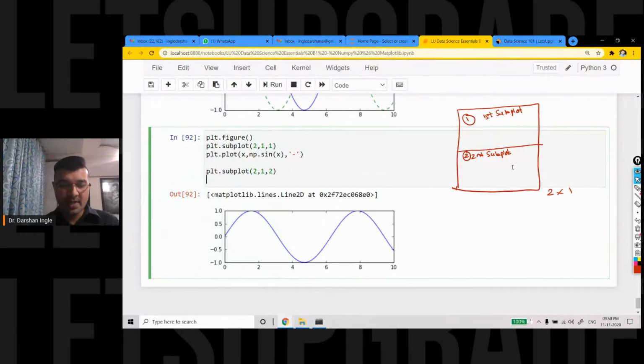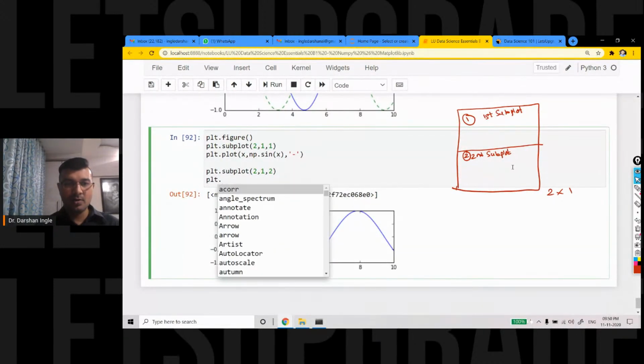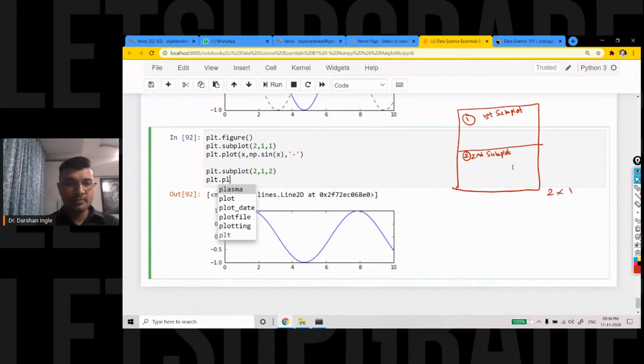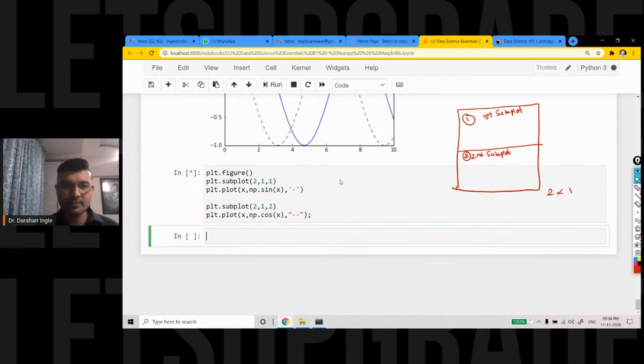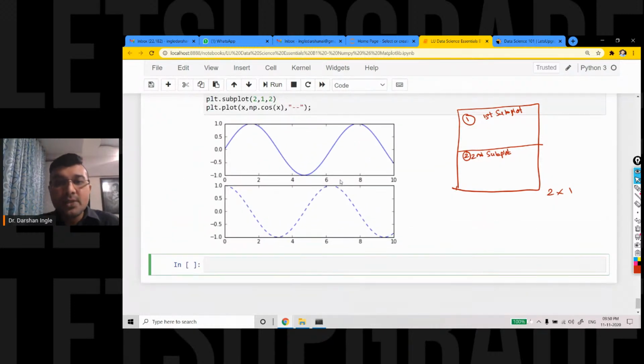And what is that going to be? I say plt dot plot, x versus np dot cos of x, and that's going to be dash dash. I just want to put a semicolon so that this object which is getting printed can be suppressed. So I do see over here the things as expected. So I can divide it into literally any number of subplots I wish to.